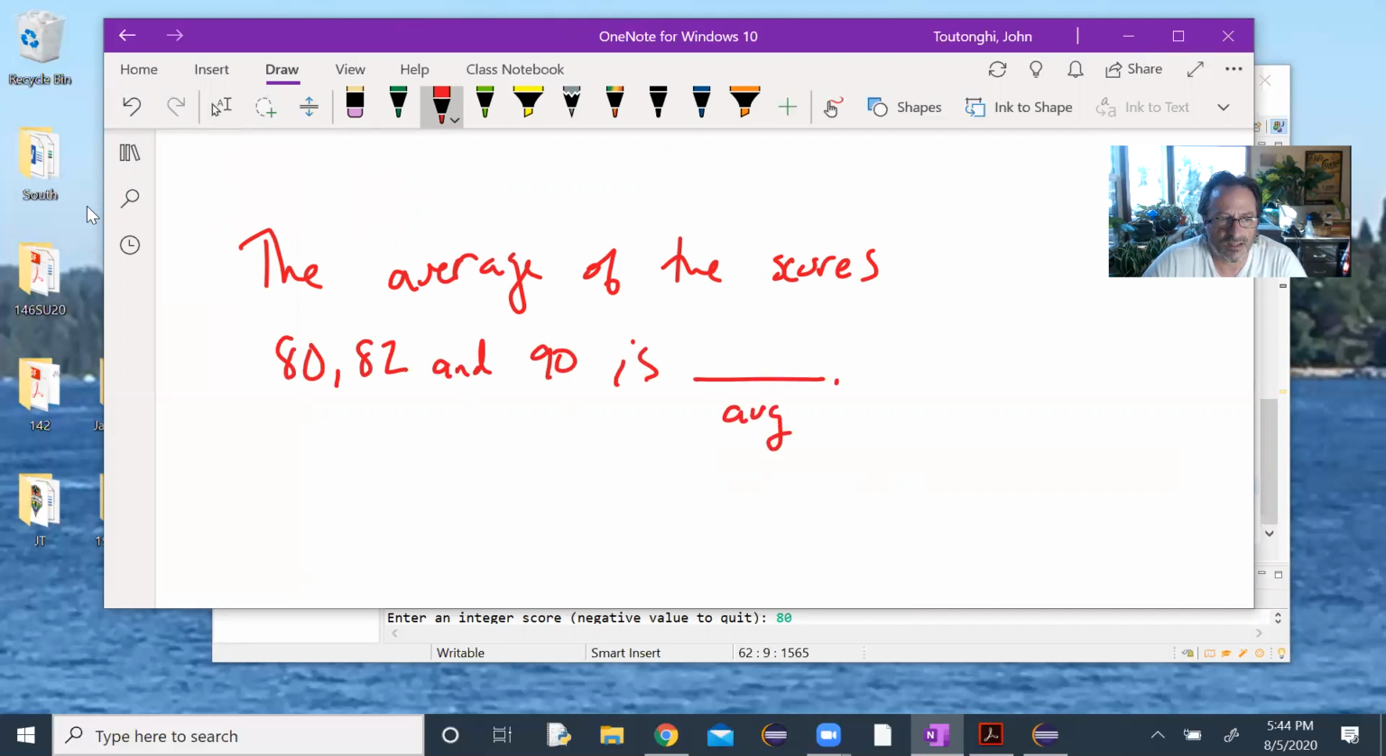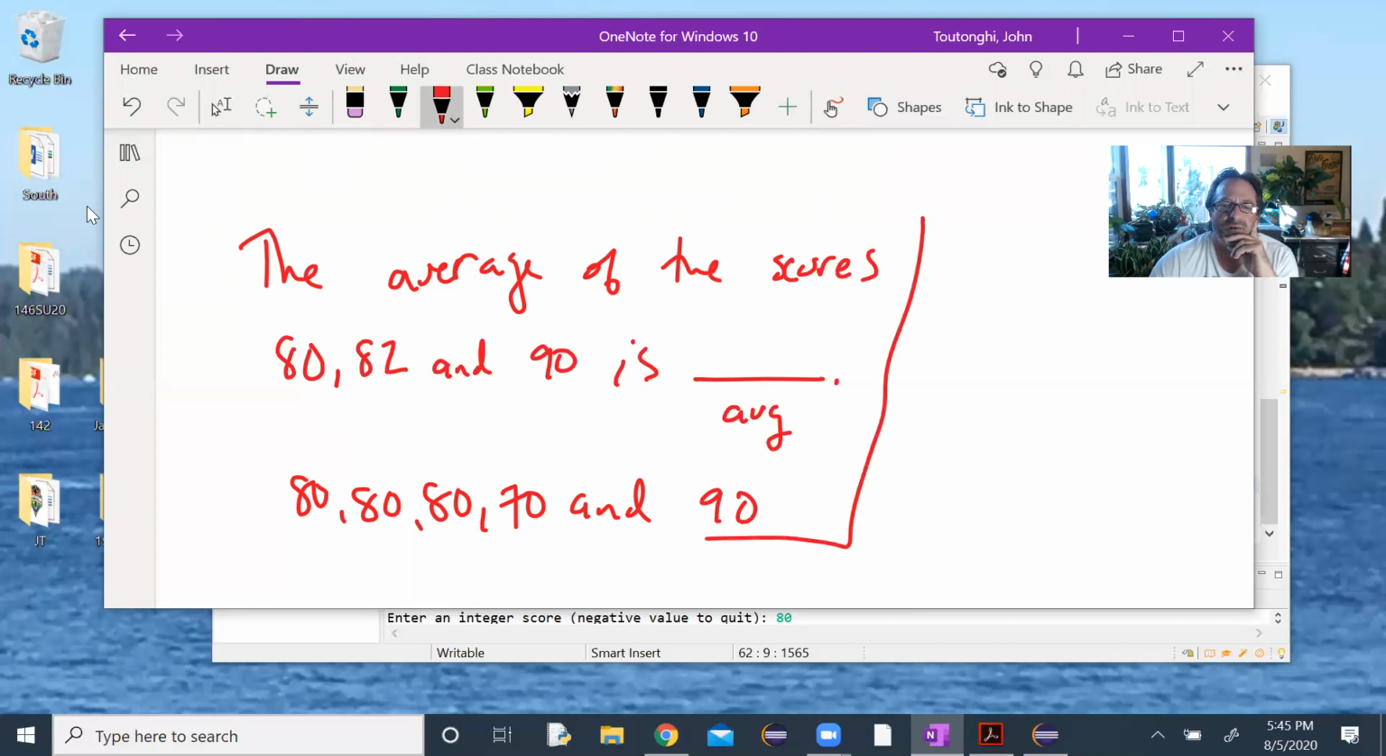So this is a loop. Maybe let's list a few more. 80, 80, 80, 70, and 90. So that's having 5 scores. I guess it's a problem if there's only one. It's a little harder than I initially thought it was going to be. So maybe we won't do that right now. For now, I just want to show how to do this.